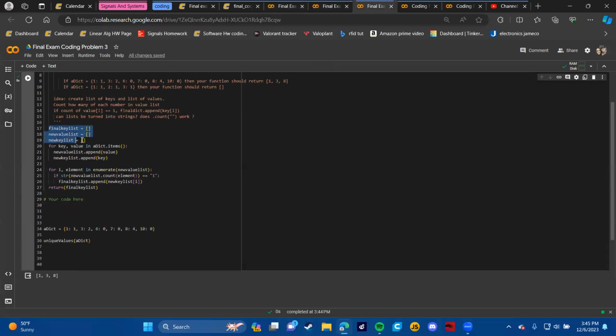So here I have 3 lists. I have final key list, new value list, and new key list. For the key and value, this code is essentially just creating a list for the keys and a list for the values. And for this one I actually had to go into the Google Colab Python basics notebook that you had posted. I go there pretty often, just for inspiration on how to approach a problem.